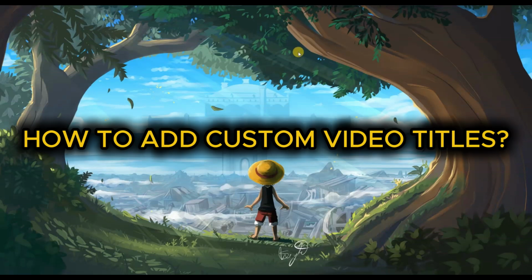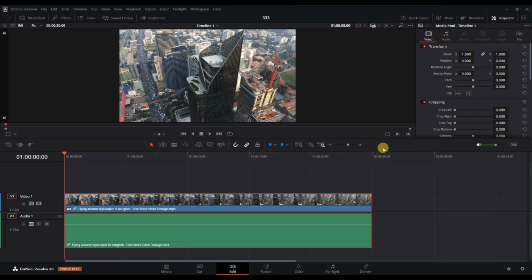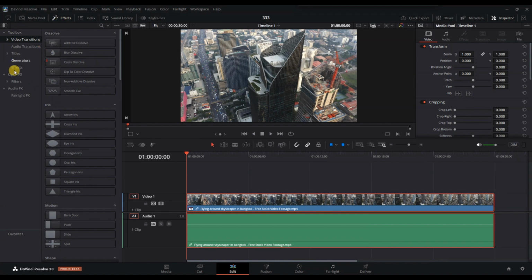How to add custom video titles in DaVinci Resolve. First of all, open your DaVinci Resolve project and head over to the edit page where all your clips and timelines are located. Next, look for the effects library on the top left side of the screen and click to expand it. Inside the effects library, you will find the title section.